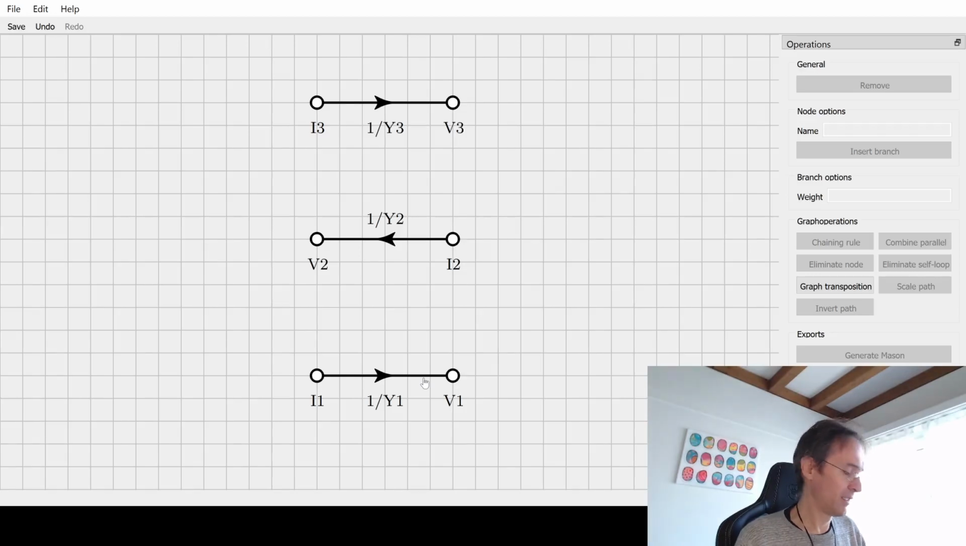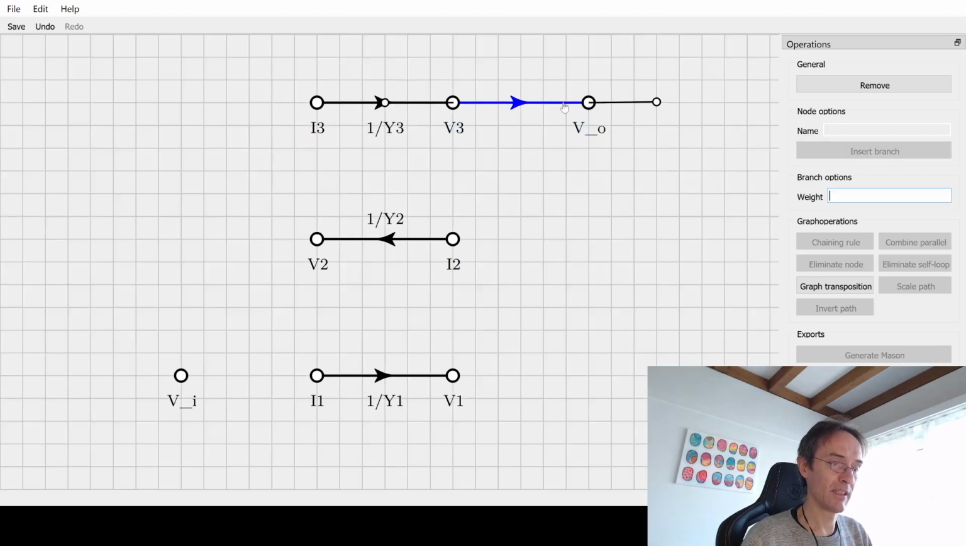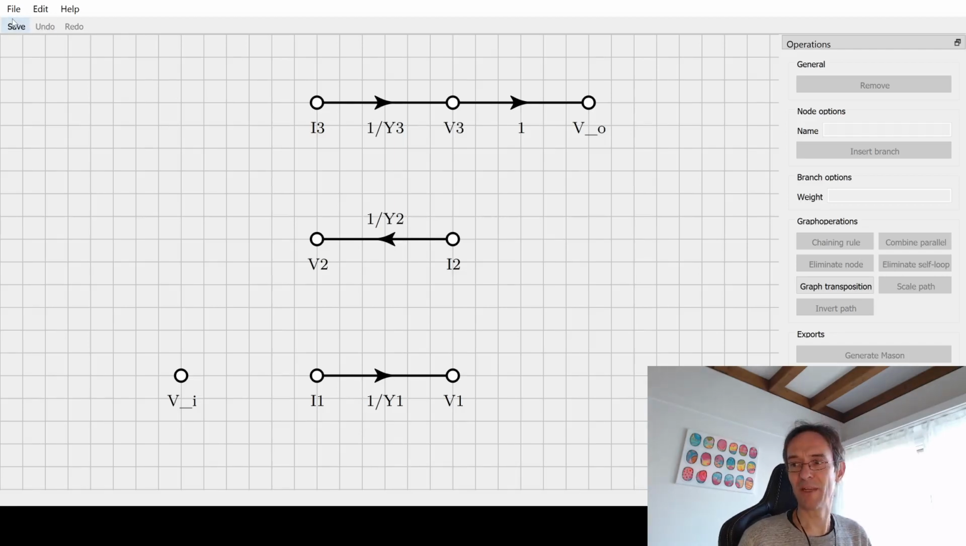I also have in my circuit some input voltage somewhere. This is the V in. And then I have some output voltage somewhere. This would be the V out. V out is just another name for the V3, so I simply make a branch of the weight 1, which is the equation V out is V3. So this is the signal flow graph prepared.